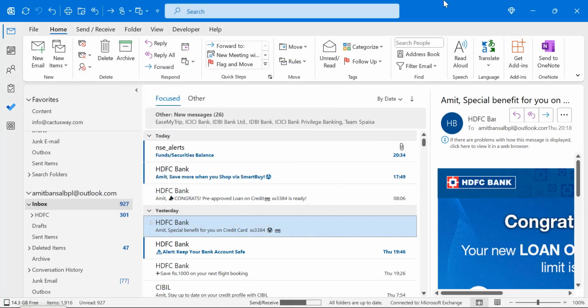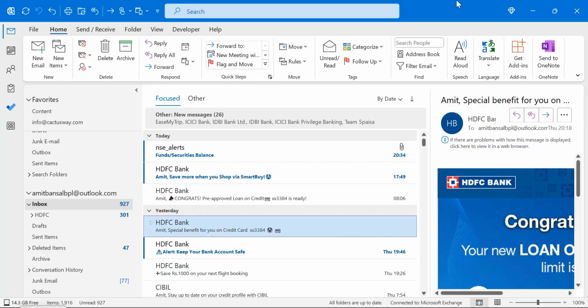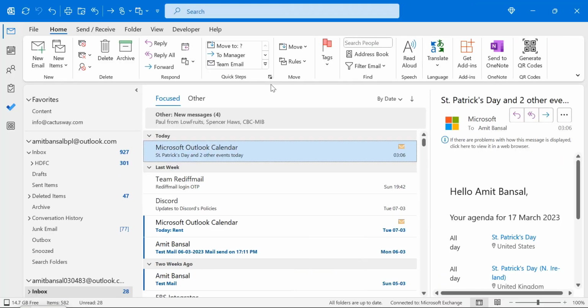Next one is Control Shift G. Now this is the coolest feature. In this you can very easily flag your email and set a reminder by entering the start date and due date and simply hit OK. That will help you to follow up the email. Now the next one is Control Shift I. That will automatically take you to the inbox of your desired email address.